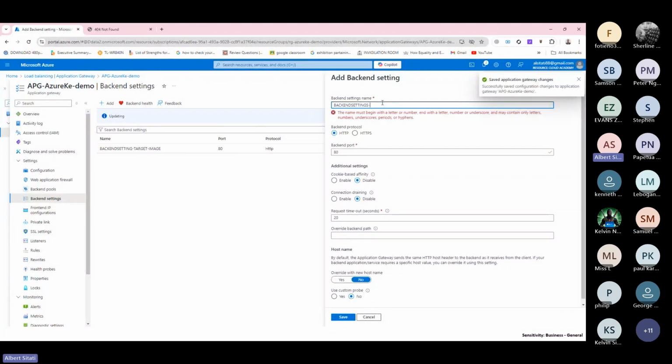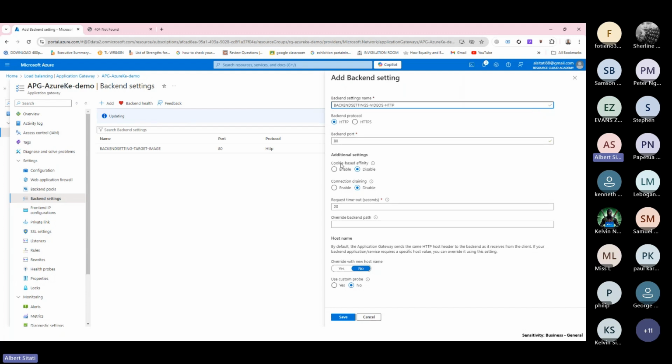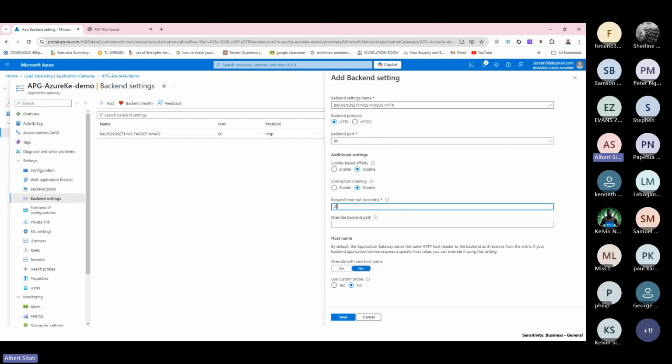You're doing it for videos, and this setting is on HTTP, port 80, which is fine. We don't want to do those cookie affinity kinds of things, but connection draining. Request timeout is the time taken for your backend server to respond to the request sent by your health probe, before it times out. Let's do 1 minute. It will wait 1 minute for the request to come back from your backend.